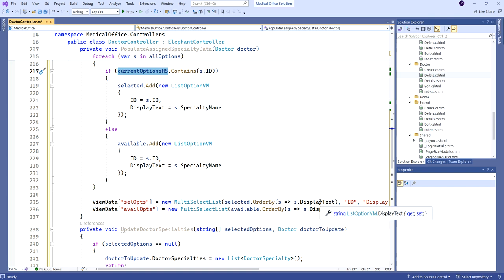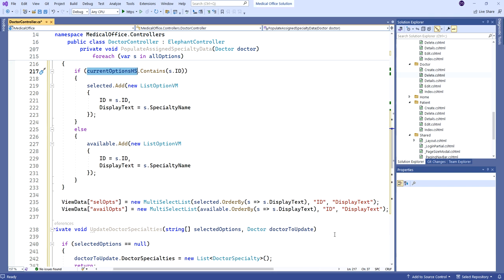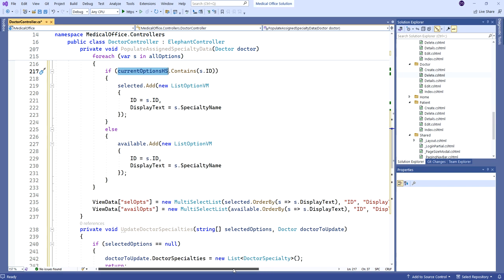So we'll just order it by the display text, okay? And then that puts it in alphabetical order. So each list will do the same thing. Of course, the ID is the internal value, and then the display text is what's shown inside the list itself. So both of those, the selected options and available options, are added to view data.